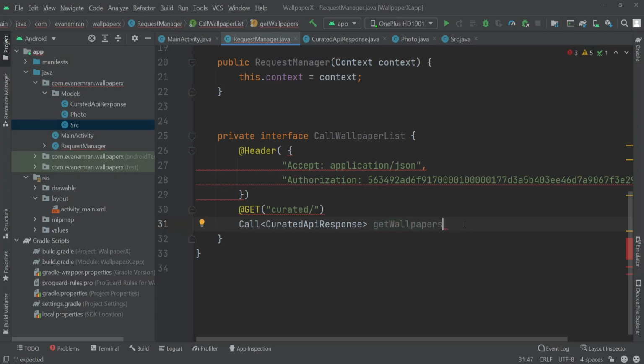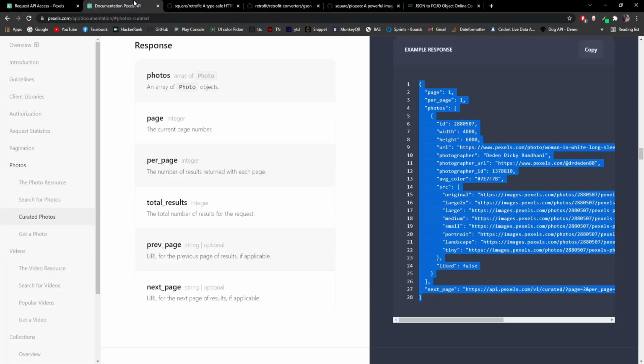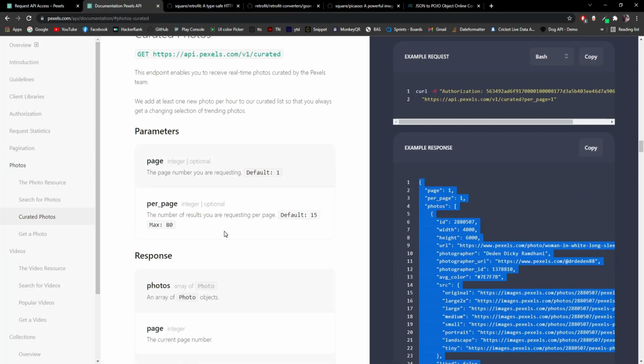Okay, and I'll put the first bracket here, and inside this first bracket we have to put the queries that we need to make. So if we go to our documentation here, as you can see, for the parameters we have this page and the per page. Here the page is the number of the page that we want to show. By default it will get the first page, which is 1, and the per page is the maximum number of images that we will show in one page.